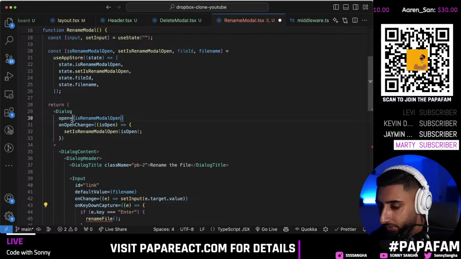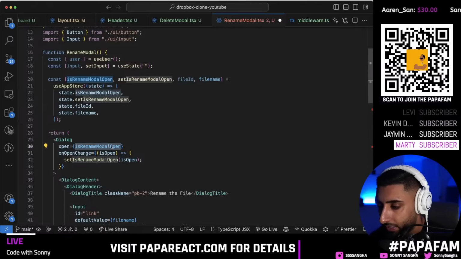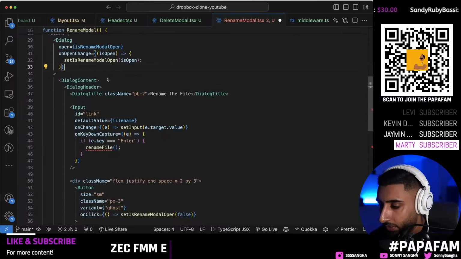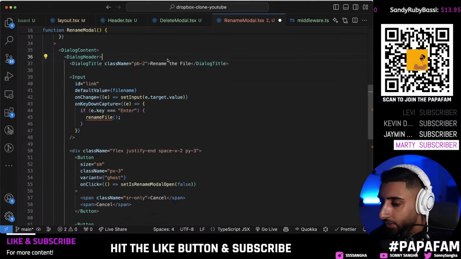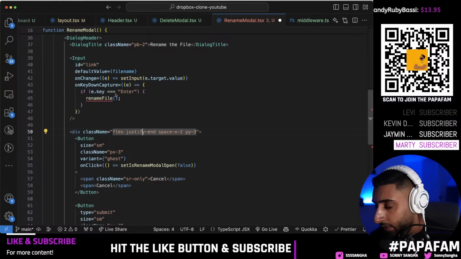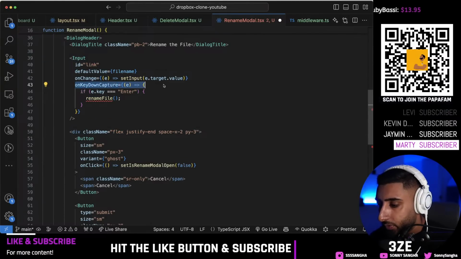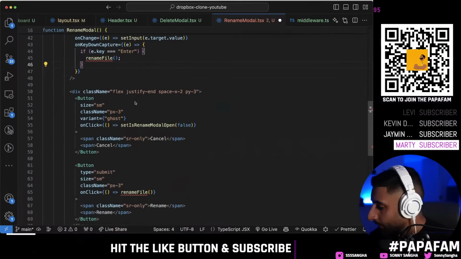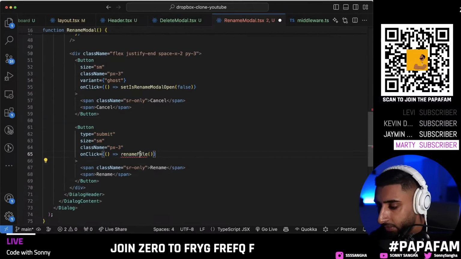And I want you to pay attention. All we're doing here is connecting it to the isRename modal on open change, exact same as the delete logic. We have a title for the dialog, rename the file. We have an input field. All this is doing is basically saying, if you hit the enter key, we're going to rename the file. And we've also got, if you hit the button, it'll rename the file.